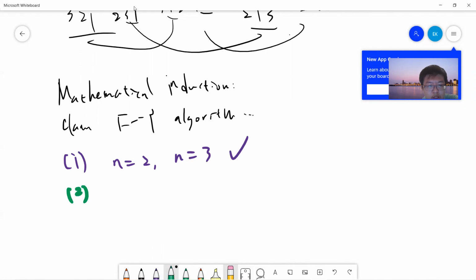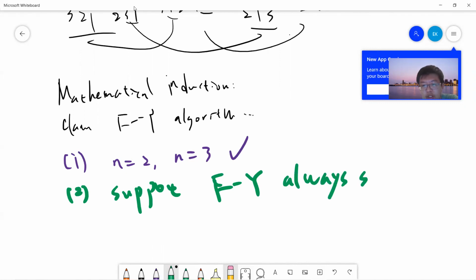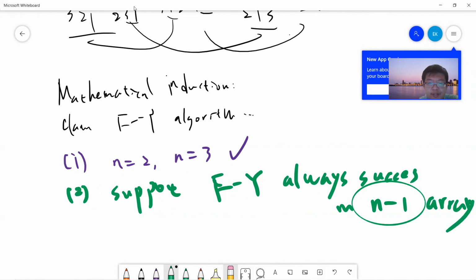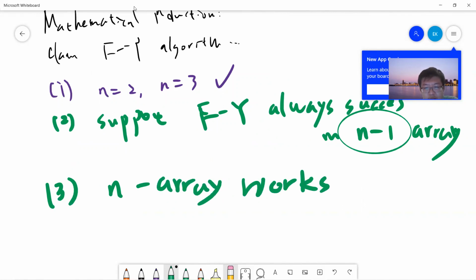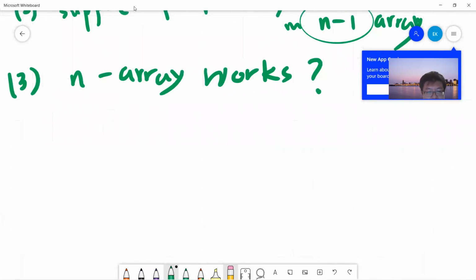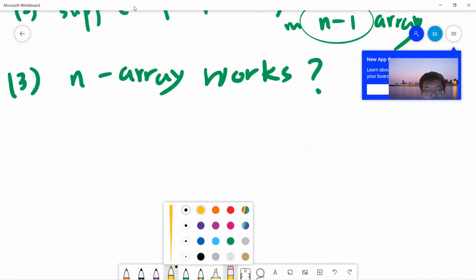Second, I suppose this Fisher-Yates algorithm always works for an n-1 array, right? And I try to prove that it works for an n array. So third, the n array works. How is this true? This is simple, right? I think everybody already sees the trick.